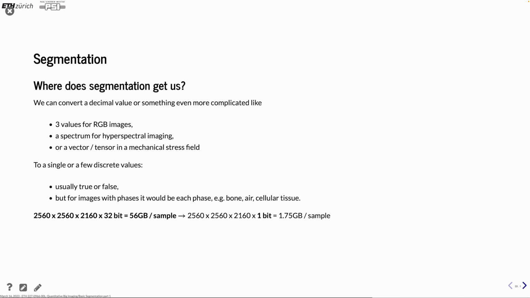This is the second part of the fourth lecture in quantitative big imaging, and this is a pre-recording for the classroom lecture. And now we're going to talk about segmentation and where does it get us. So we can, of course, compute a decimal value or something even more complicated from the images, and we want to convert it into something less complicated.